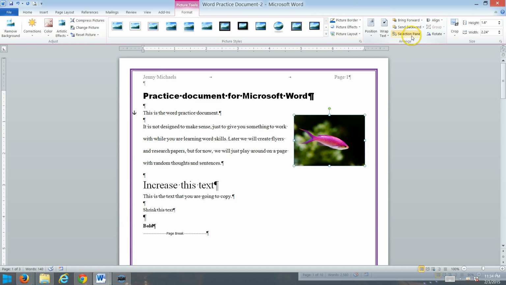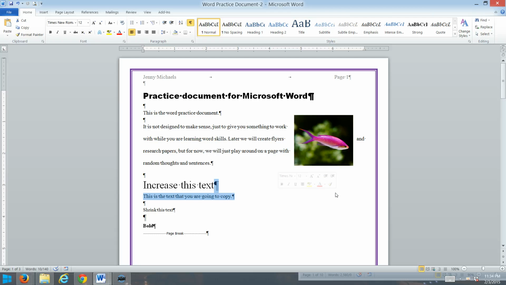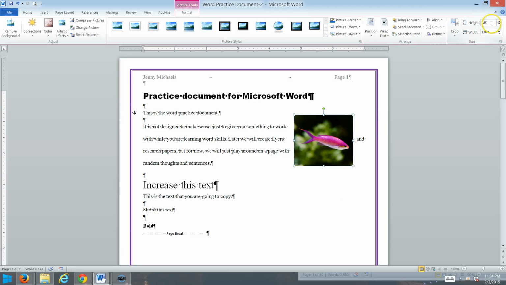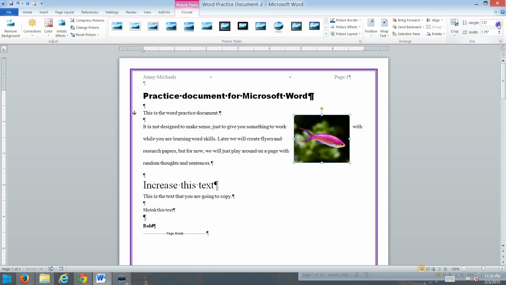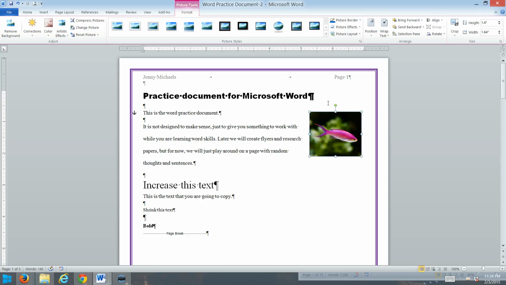Okay, and then cropping is another one. If we don't like all that extra space, we can choose to crop it and get rid of a little bit. Let's settle that little dark background there, and that changes the size of it, the shape as well. You can change the height to make it bigger or smaller on the picture formatting toolbar too.